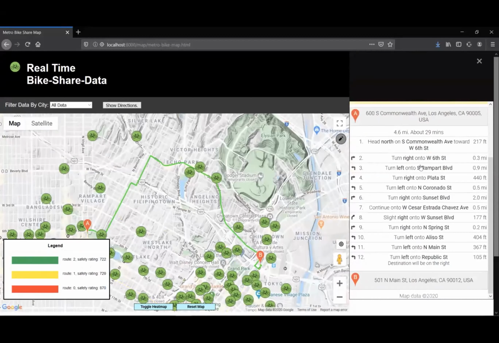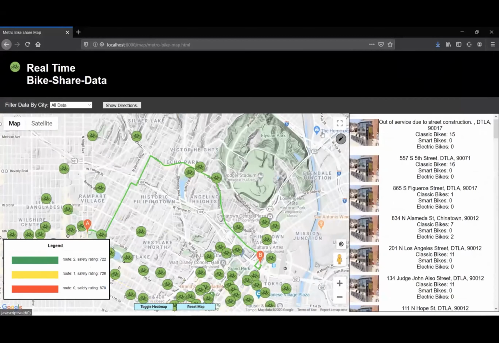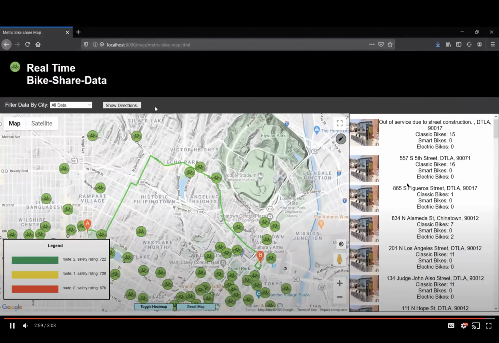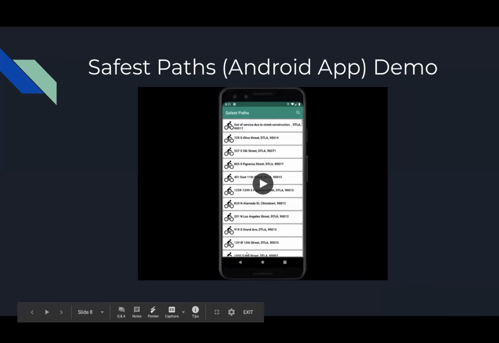And this is how Safest Path, the web app, works. I will go ahead and hand it down to Freddy. Freddy will be introducing our Android implementation. Thank you. All right. Thank you, Alejandro.